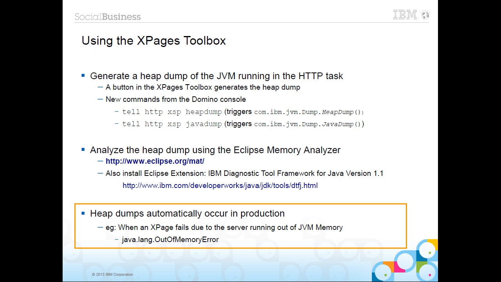And just one last point I want to make as well is that even though you can manually create the heap dumps, the Domino server will also generate them automatically in production when some failure occurs. For example, when the XPages runtime runs out of memory, there will be an out-of-memory error raised, which will subsequently cause the creation of a heap dump automatically. You can then use that heap dump to try and identify the cause of the out-of-memory situation and try to resolve that back inside your application then.